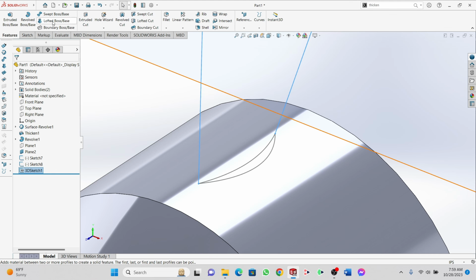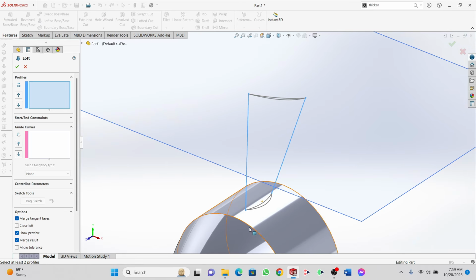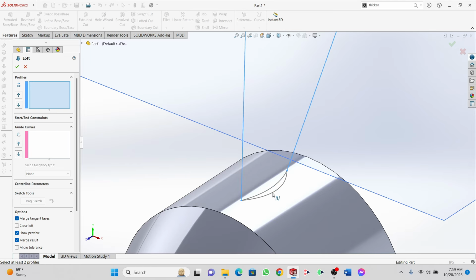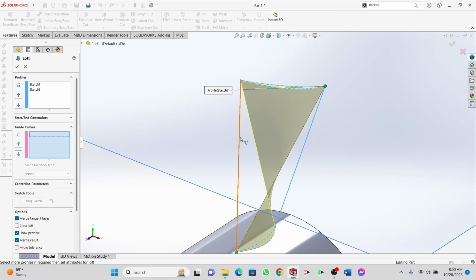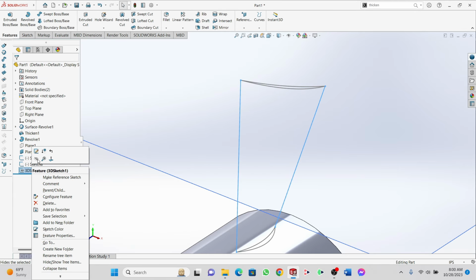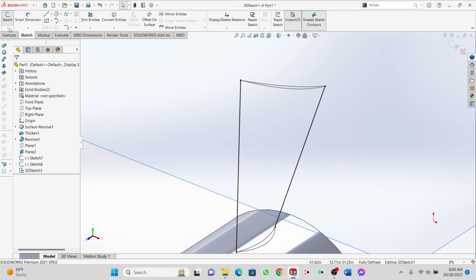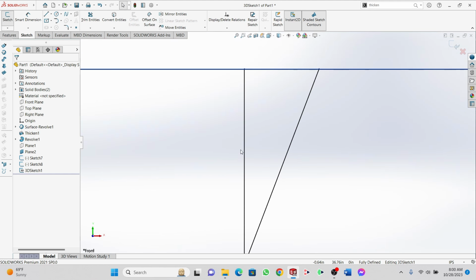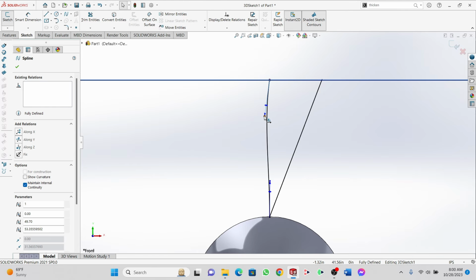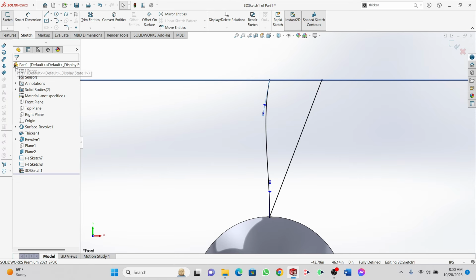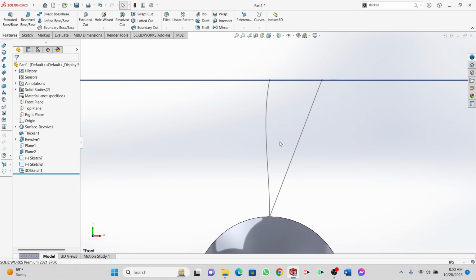Now go to the lofted boss. Select the profile. Select this one and this one. Like this. Our guide curves will be... okay, here we did a mistake. Before going to the lofted boss, go to the 3D sketch. Go to the front view. Here we'll have to give an alphabet S-like shape to this curve, to this spline line. Okay, done. So let's get it out from the sketch.